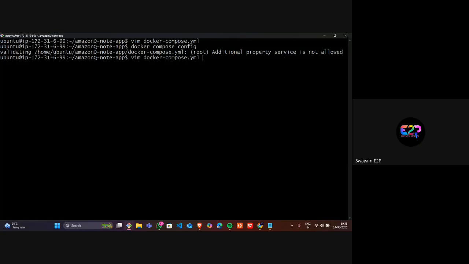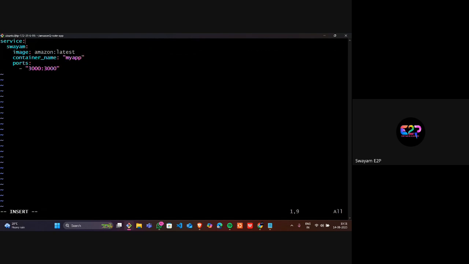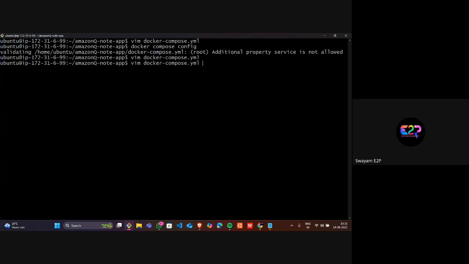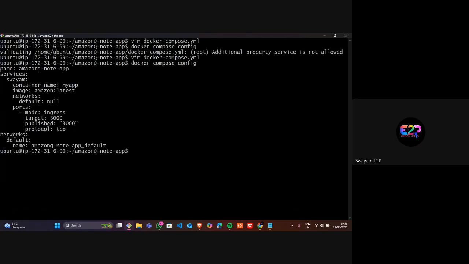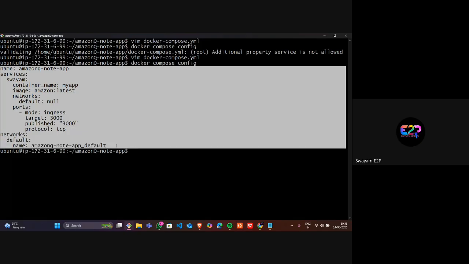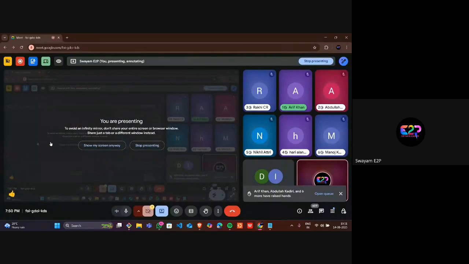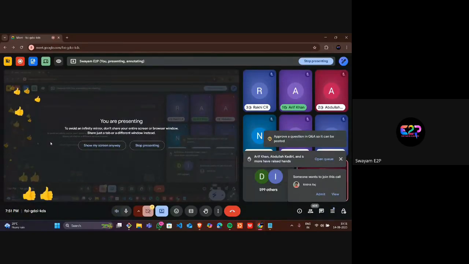But if I go here and change service to services and save, and again run this command, you can see that it is not showing any kind of error. My Docker Compose file is completely right. Getting how I write the Docker Compose? It is a basic Docker Compose. Now we will create a high level Docker Compose for our 2-tier application. It was just a basic Docker file.